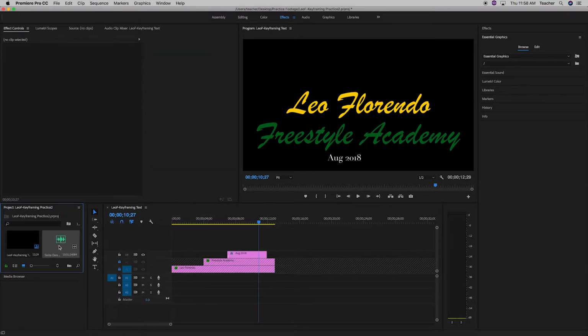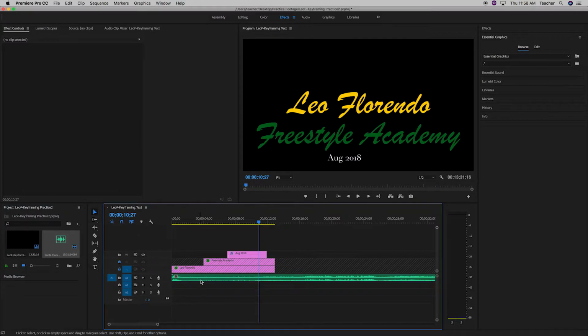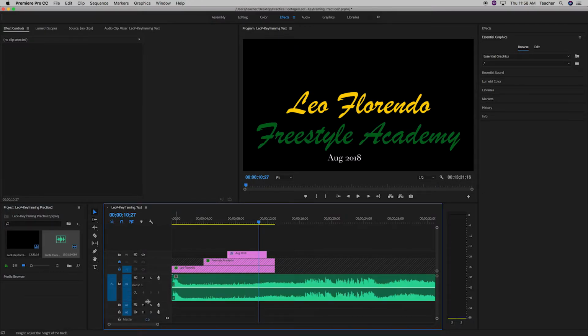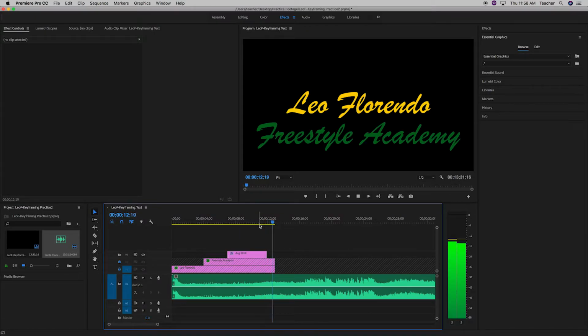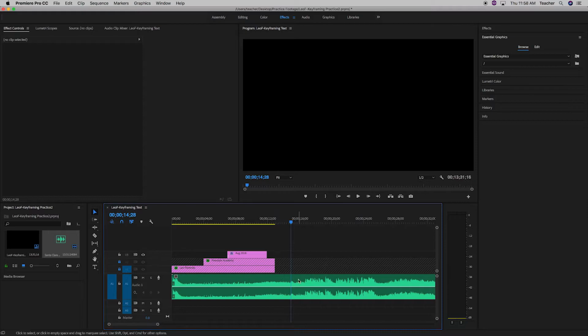Now, to add audio to this, all you got to do is just drag it to an audio layer, one of these layers down below. So I'm just going to click it and drag it down here. Now it's really long, and you can see the waveforms there. They're pretty big, so I'm going to make it bigger so I can see the waveforms of what I want. And then I can preview it. I'm using headphones, so you can't hear it.